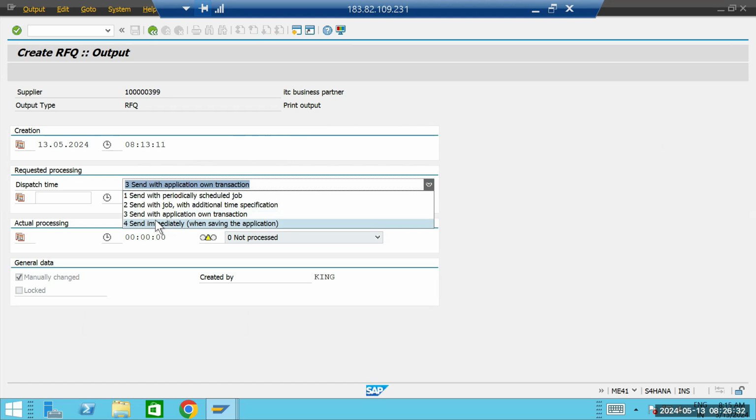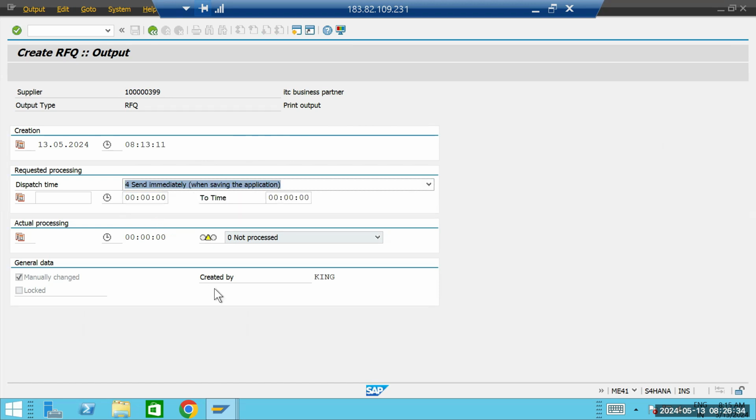Now if you select this one, then when you save, let's say, the request for quotation, automatically it will trigger an output. Okay, automatically the output will be triggered. So now we will see with this one, and going forward, for other documents, let's say purchase orders or any other documents, we can see the other dispatch processes.